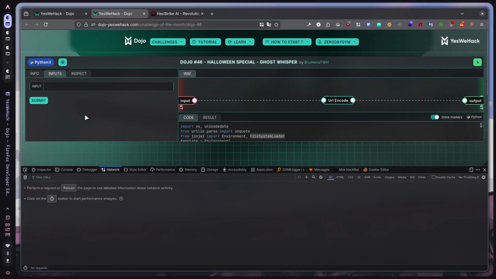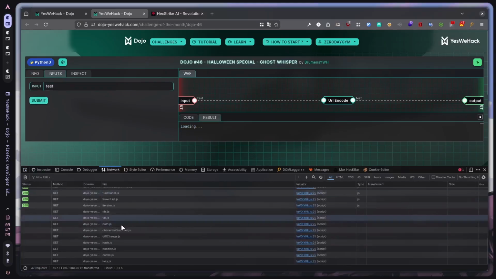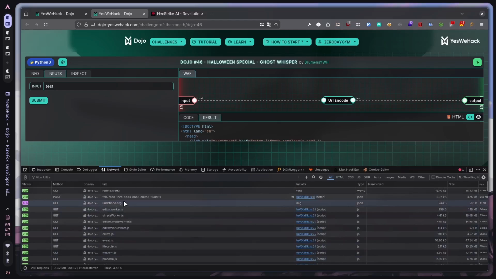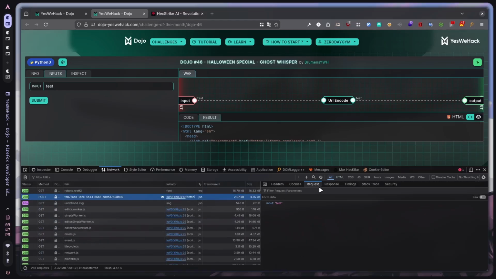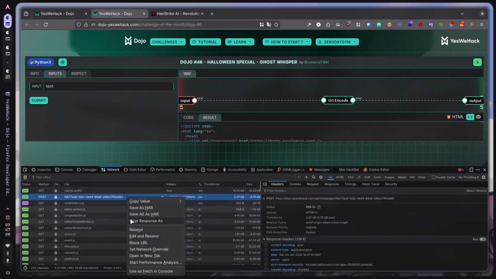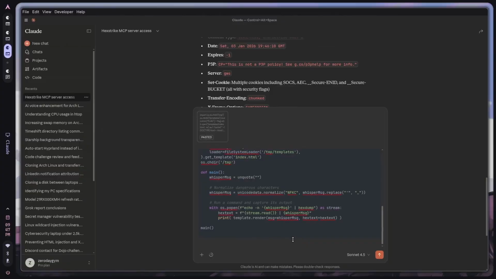I'm going to open the network tab and just type in test. And then let's see, where is our post request? Post to this challenge link, input test. So let's just right click, copy value, and then copy, I guess, the curl. And this is the curl to send input to the challenge.